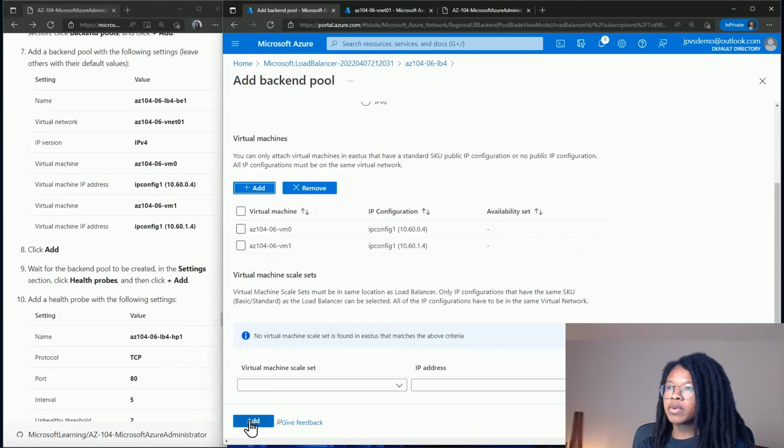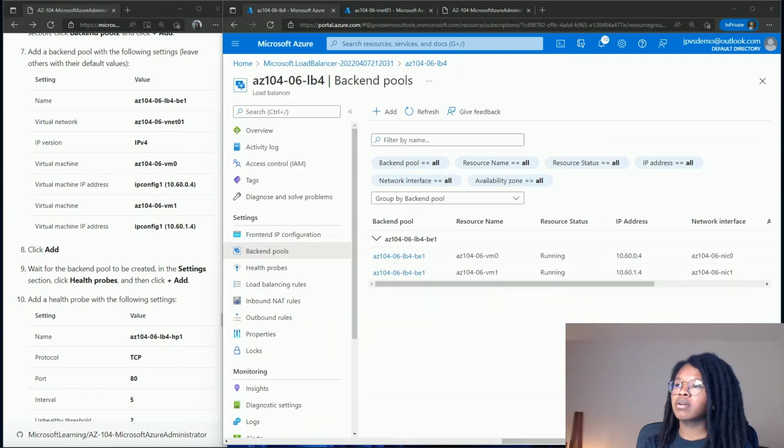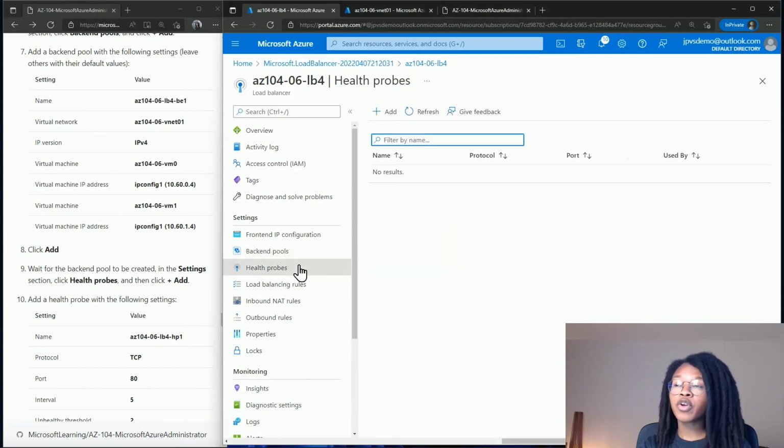Okay, that's all we need to specify. I will add. And we'll wait for this to complete. Okay, so our backend pools have been successful. Next, we're going to create our health probes, and this is going to help confirm the status of our endpoints.